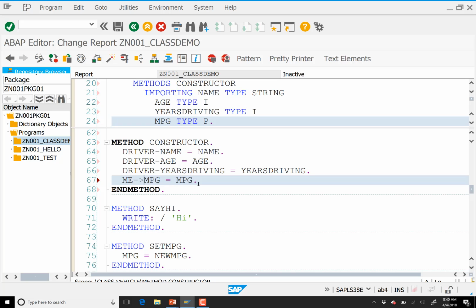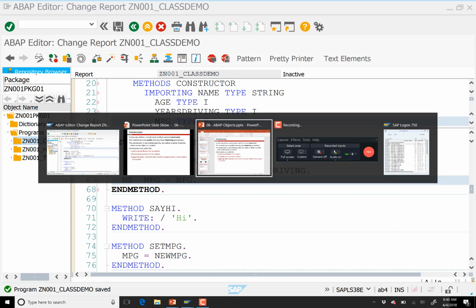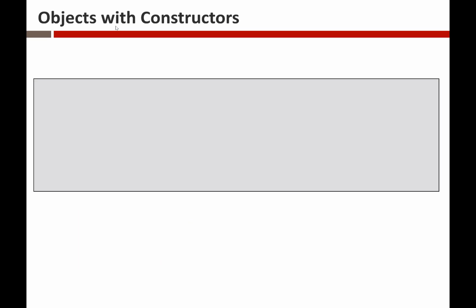Is that like Java's this? Absolutely. It is exactly equivalent to this. In Java and other programming languages use this as well. Okay, so this is how we define a constructor. How do we actually call a constructor? Let's go back to our PowerPoint slides and look at that.